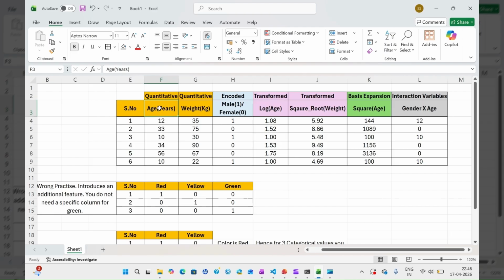The first example which you see here is that of age, which is captured in years. This is a classic quantitative input feature type. The second example is that of weight. This is also a very common input feature type which comes under the quantitative bracket. As you can see, the values are all numerical and they can be continuous as well.